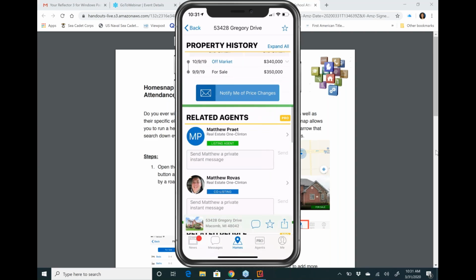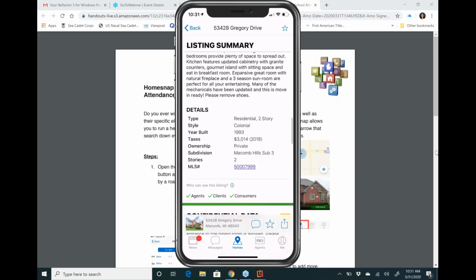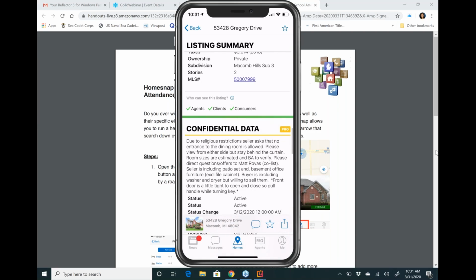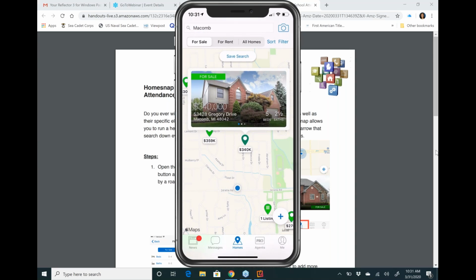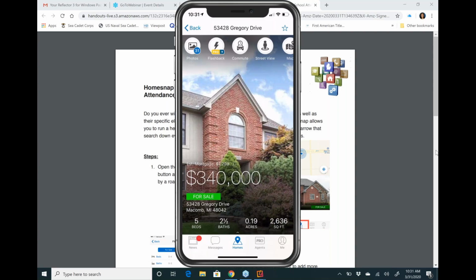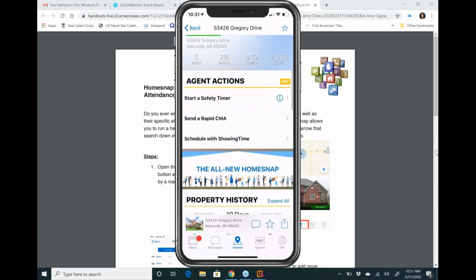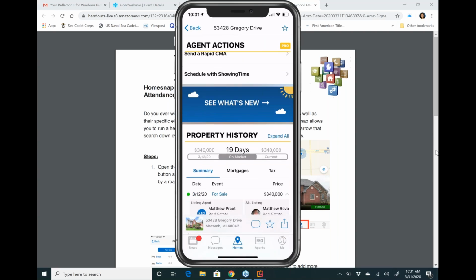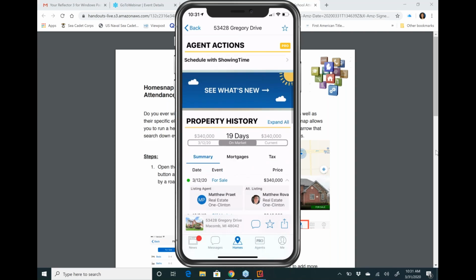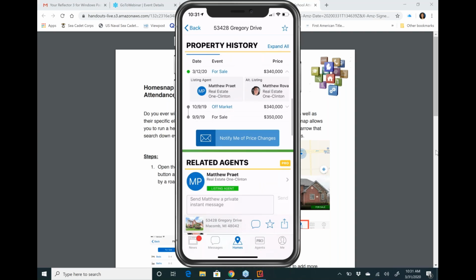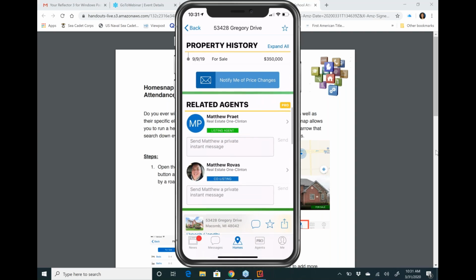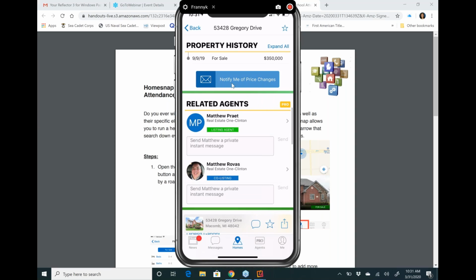She showed you the rapid CMA, property history on every listing. You could also hit on this one to get notified of price changes, so you or your clients can do the same. It should be close to the top. History, right here. Oh, that's right. Mortgages are in there now too, that's new. It's awesome. Right here, notice price. The big one. That's why I couldn't see it.